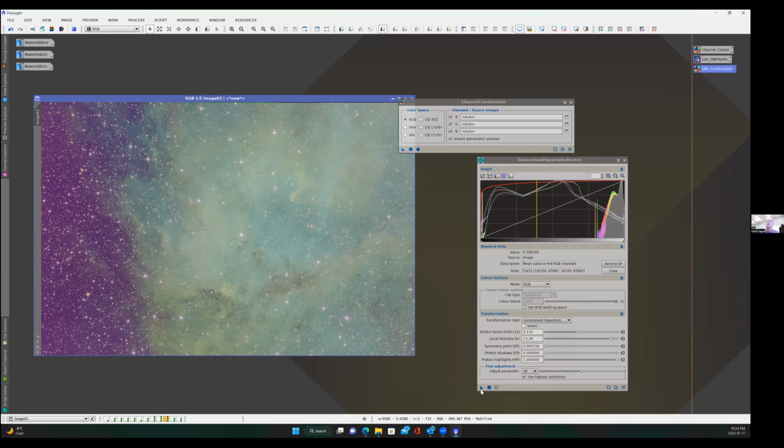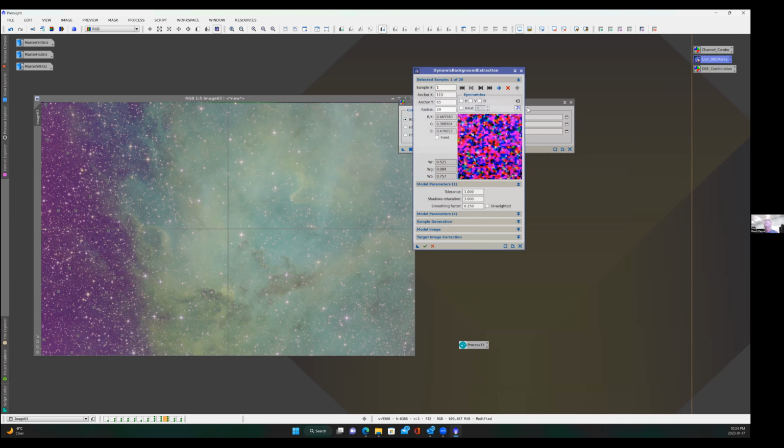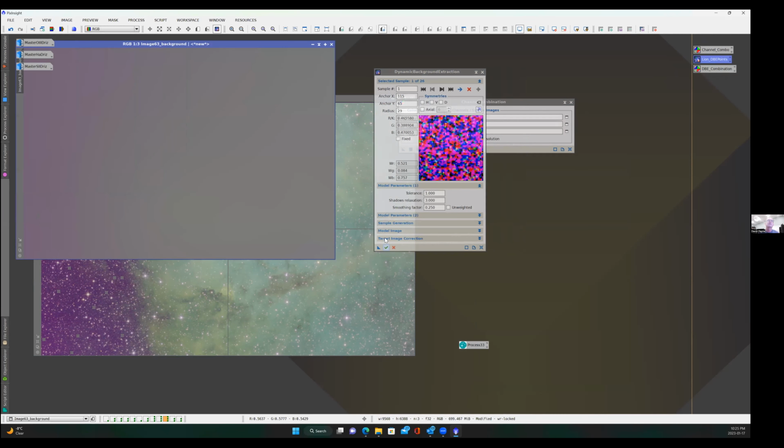Then all I do is, if here's a DBE that I did pick before, I can check out the model there. What does it show me? It does show me a fairly regular sort of background, which makes me happy. I'm not getting any of my image in the background.